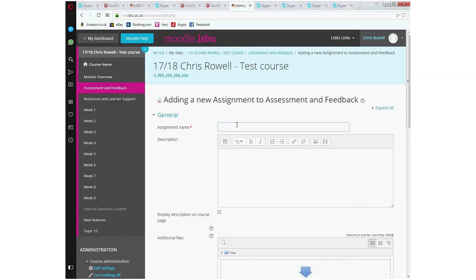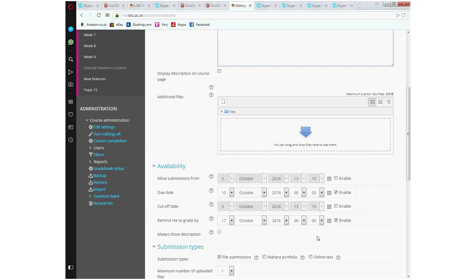Okay, and I suspect most people are very familiar with doing this, so I'm just going to call this assignment with blind marking. If you wanted to, you could put a description in there, maybe add an assignment brief to that. Check the due dates are correct.